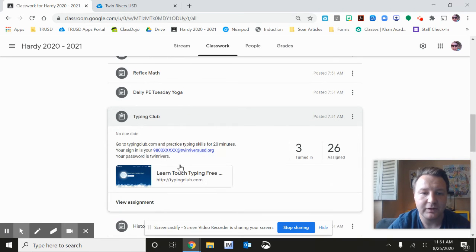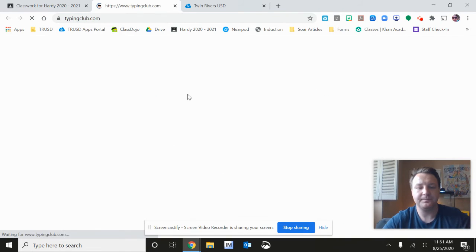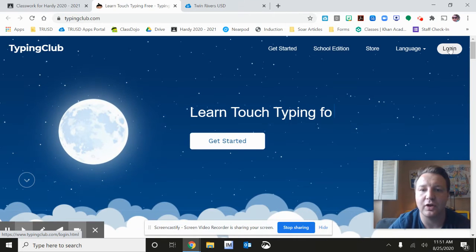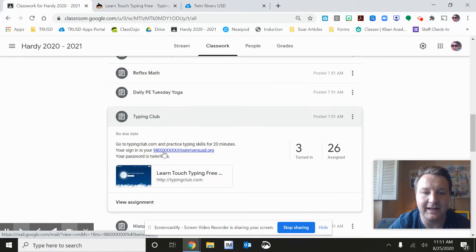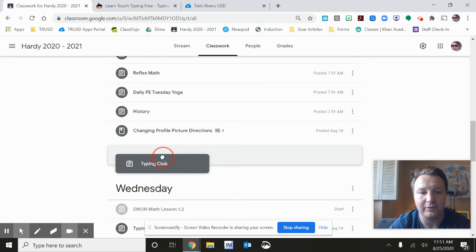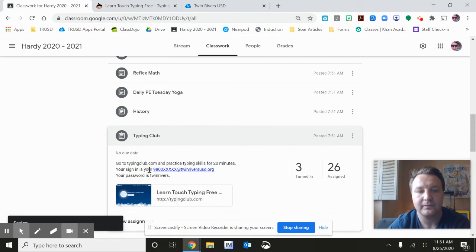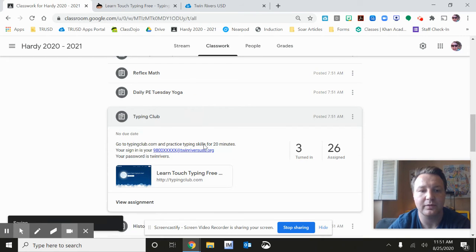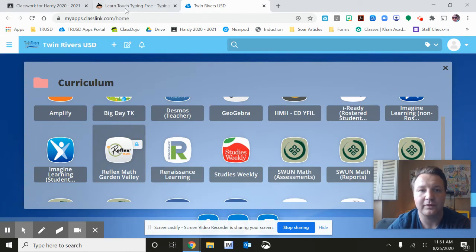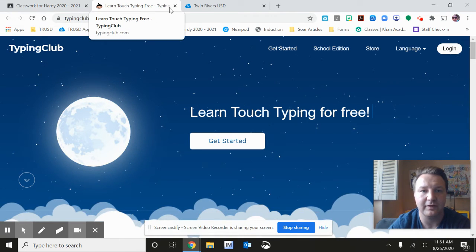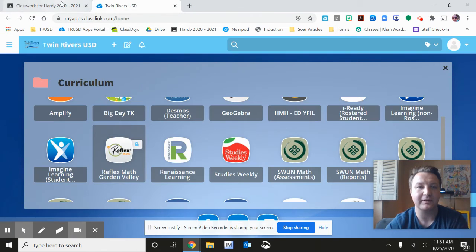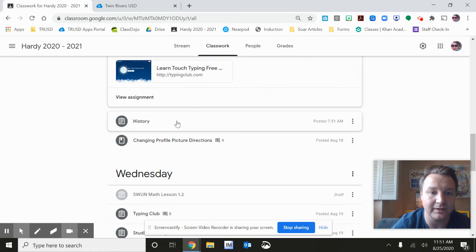Typing Club, you're going to click right here and you're going to log in. It's going to be 9800 and the X's are what your number is at twinriversusd.org, and your password is going to be Twin Rivers. So it's the same way that you log in to get into ClassLink. Once you are in there, just try out the typing things, and I will be able to see who is and isn't doing it.